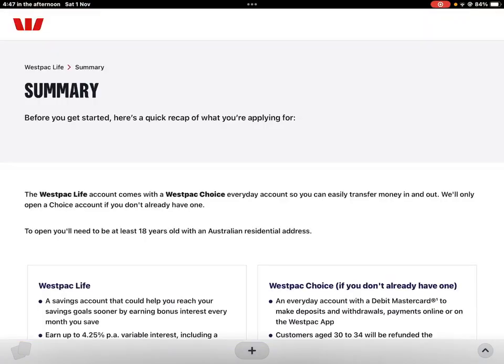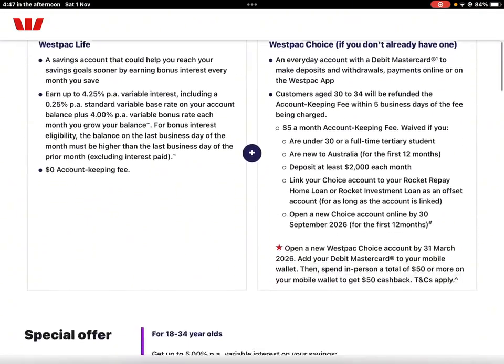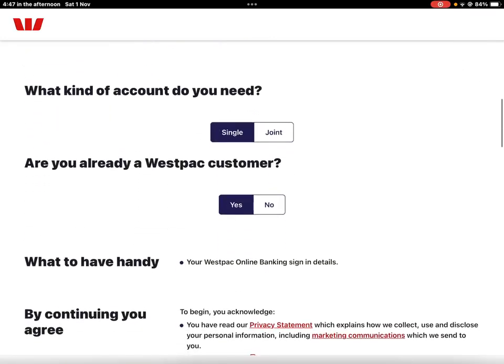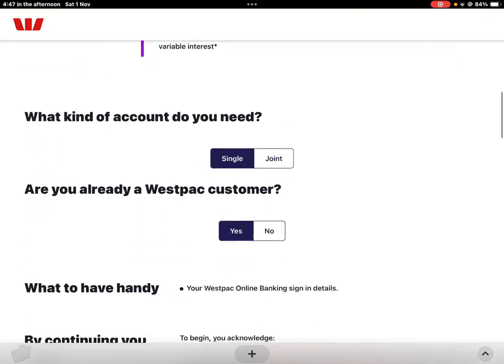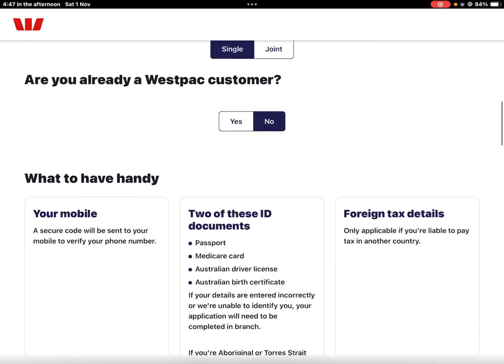So this is the summary. This is what you need. This is a quick recap of what they offer. They'll ask you what type of account you need. If you're a Westpac customer, click yes, if not, click no.